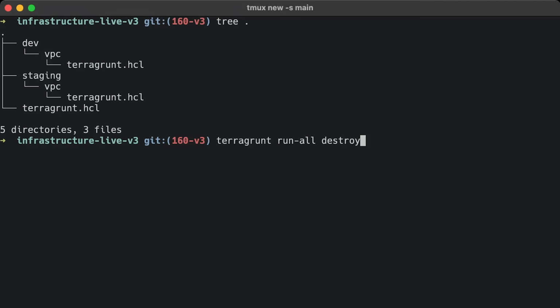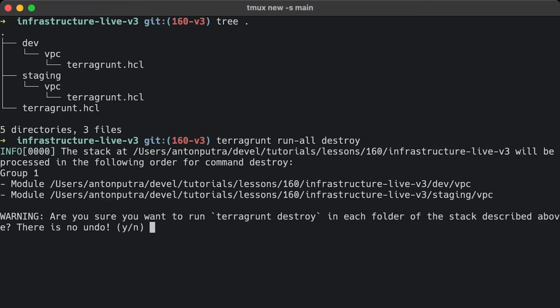Another useful Terragrunt feature is the ability to run commands in multiple folders simultaneously. This will be incredibly valuable later when we define dependencies between modules.